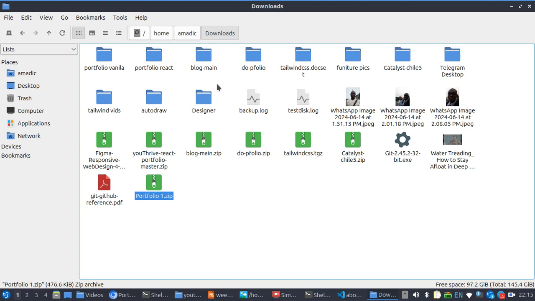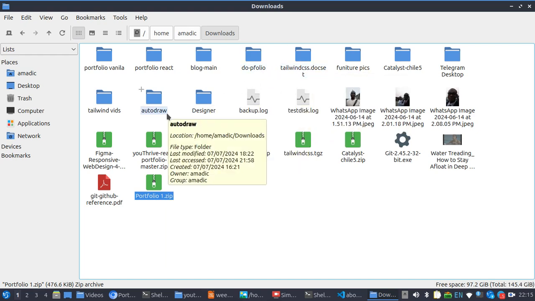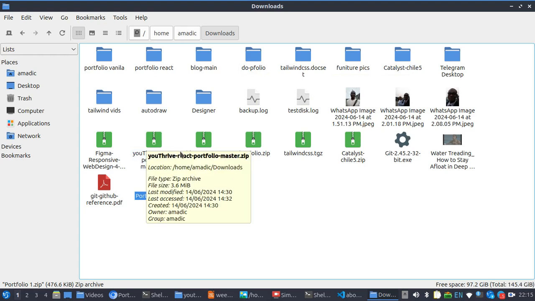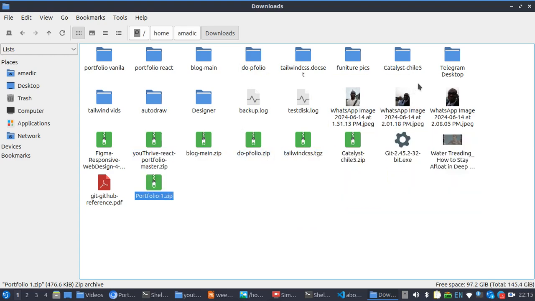Where is the folder? This looks like a hide and seek. So portfolio 1. So I'm supposed to see that folder here. Okay, so let me unzip that again. I can't find the folder. So extract here.